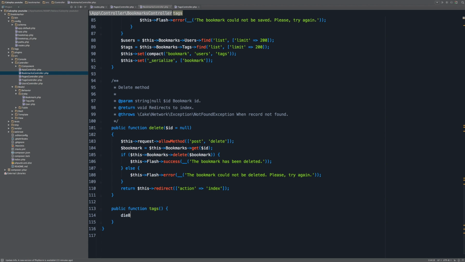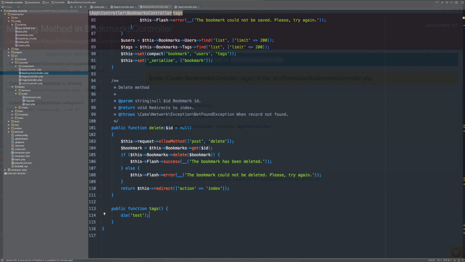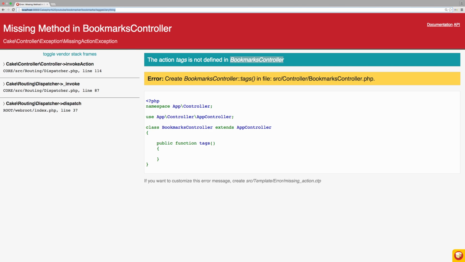Now, I'll just throw in a die here, die test, and let's try and fire up the request in the browser again. Okay, so obviously I'll try and refresh the browser now, and we would want to see that we get into the method. And we do. We can see that it dies and it writes out test to the screen. So that means we know the request goes through and we know it lands in this method on this controller.